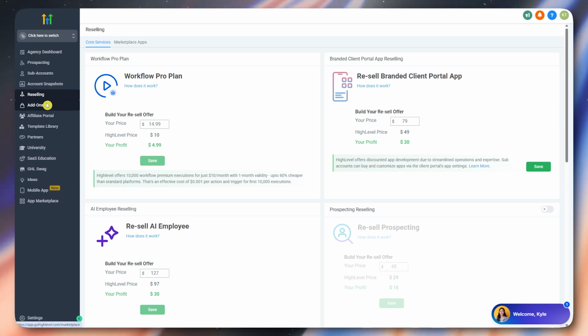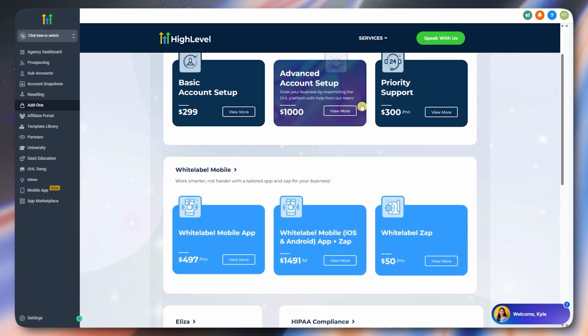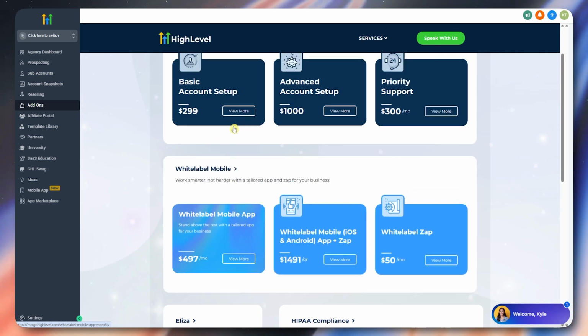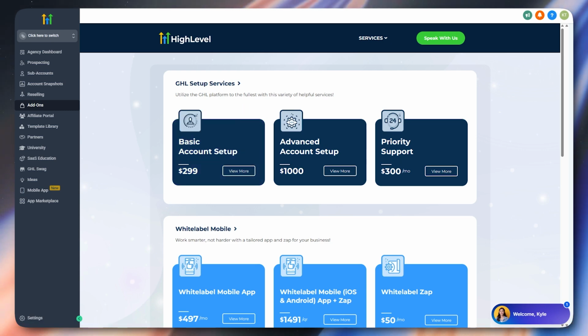Next we have add-ons. So the add-ons section provides extra features like white labeled mobile app, reputation management, and advanced integrations. These are optional upgrades that can make your agency's services more professional and scalable. Add-ons allow you to tailor Go High Level to fit your specific business needs or those of your clients.